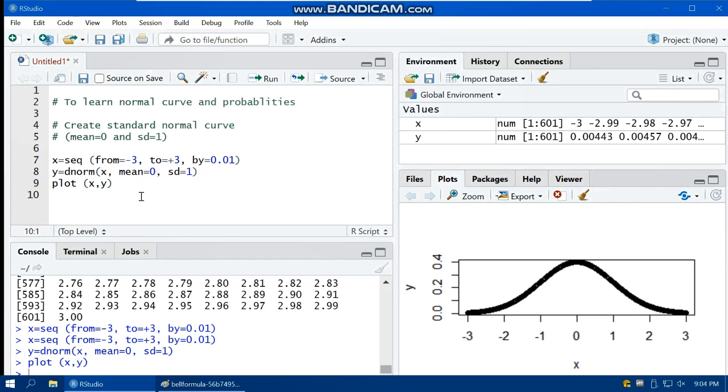Let's summarize what we did. We first generated the x from -3 to +3 by steps of 0.01 using the seq command, and then we calculated the height of the normal distribution for each of these x using the dnorm command, which plugs the x values into the normal formula. So we have x and y, and finally we plotted y versus x, and then we got the normal curve.